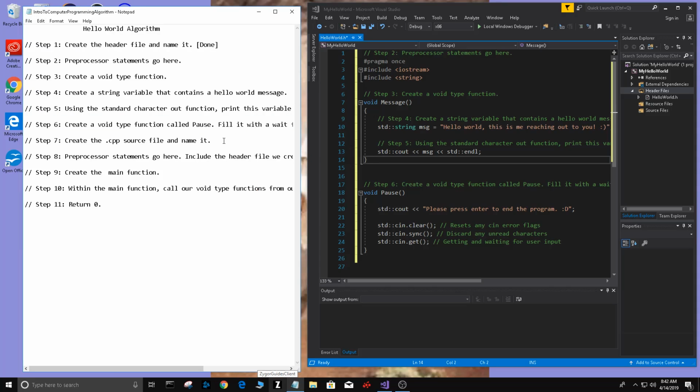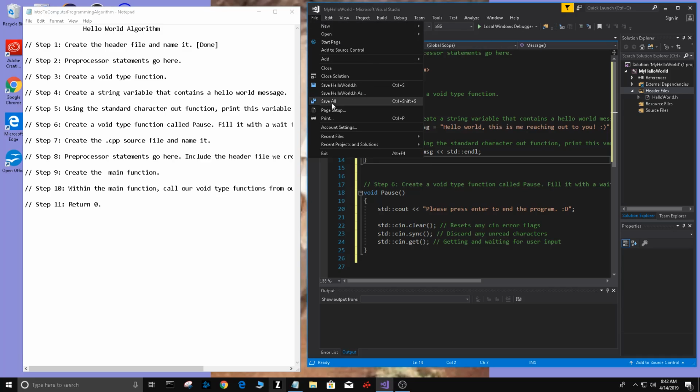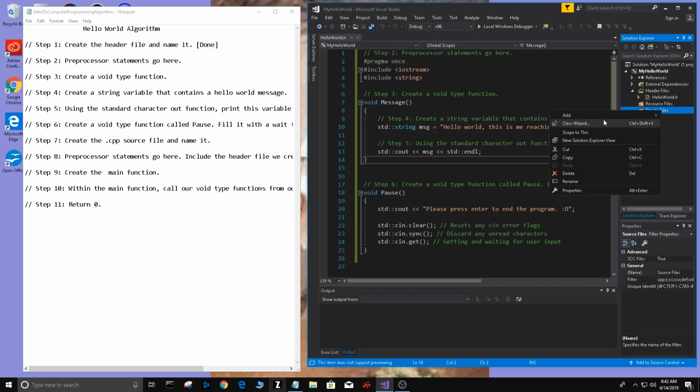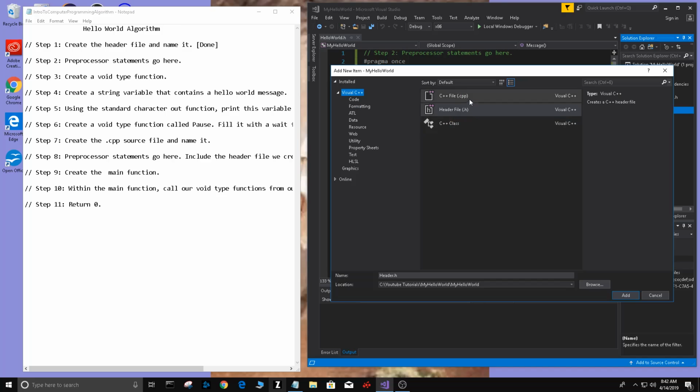And now we're ready for step 7. We're going to create our C++ source file and give it a name. So now that we got this, also don't forget to save often. Just hit File, Save All. Boom. You'll come over here to your source files folder, left click to highlight it, right click, hit add, hit new item, and now we're making something called a C++ file, which is a part of C++.